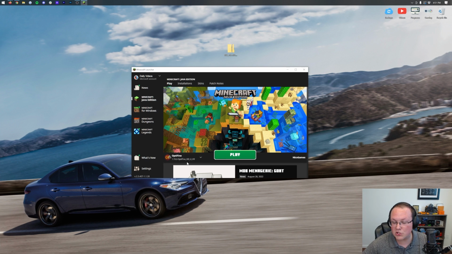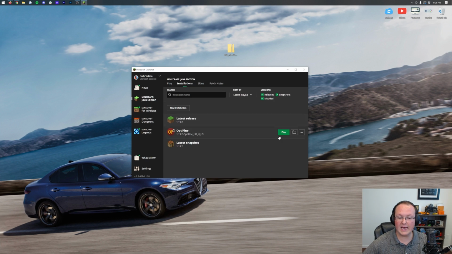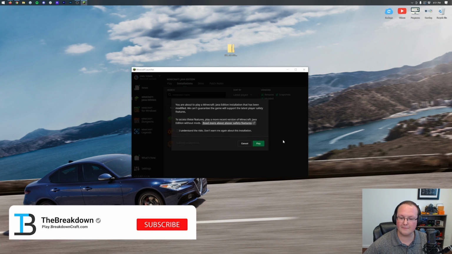But I don't have an Optifine version here. Well, if that's the case, click on installations, and we can go ahead and make sure modded's checked. As you can see, if modded's unchecked, Optifine disappears. If it's checked, boom, there you go. There's Optifine. Click play again.